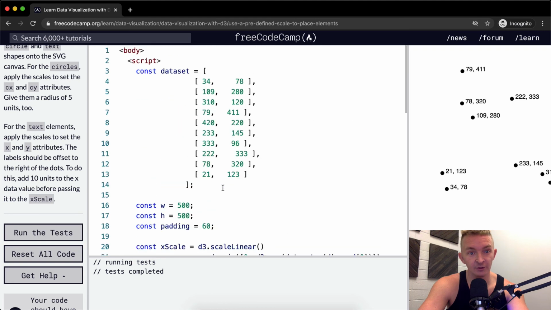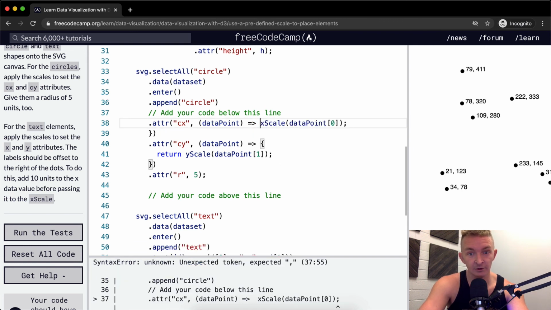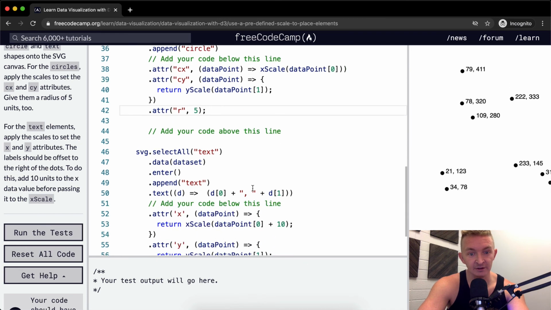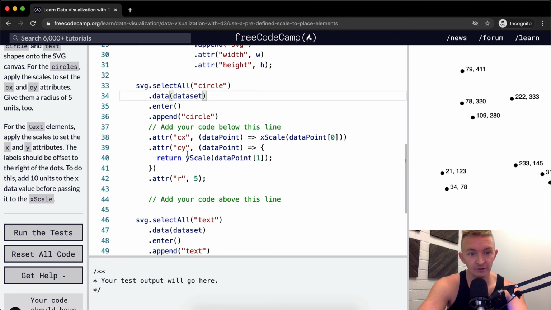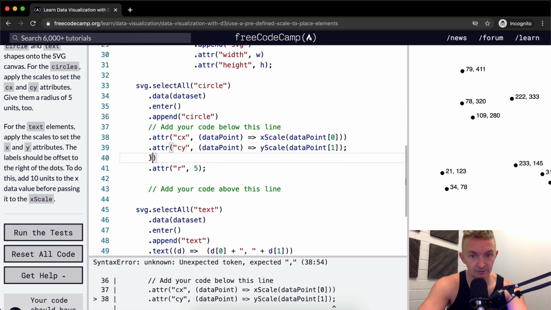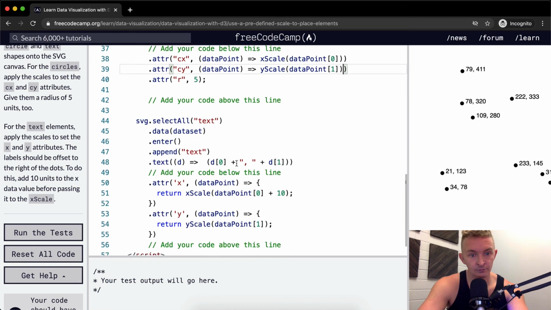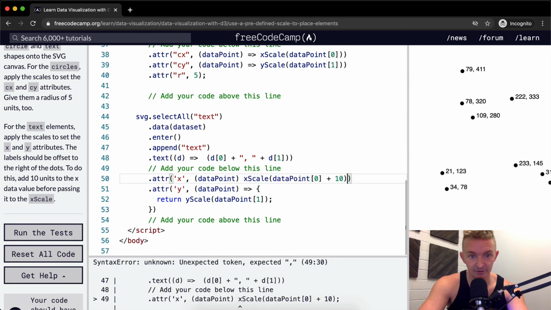Now, another cool thing that we can do is use implicit returns. So instead of saying return with the arrow function, or with the bracket, we can just put it all on a single line together. Get rid of the bracket. And there we'll have the same thing. You see the tests are running down here. Add your code below this line. And we can do the same thing for the Y scale. No brackets and just that. And same thing up here. Just remove that and make it an implicit return on a single line.